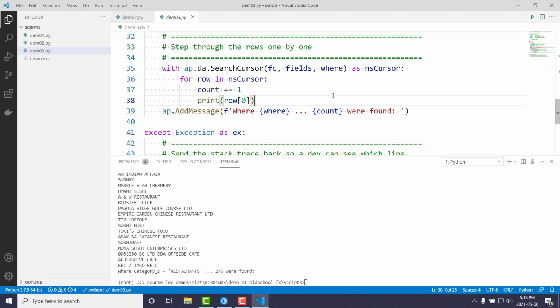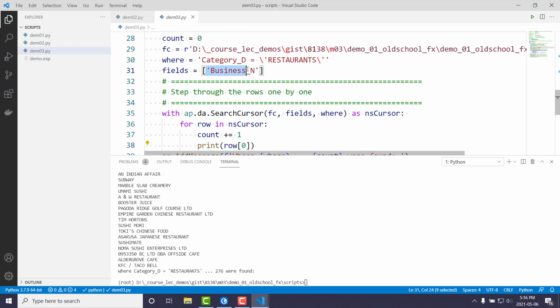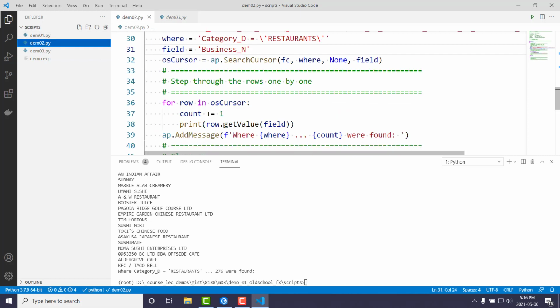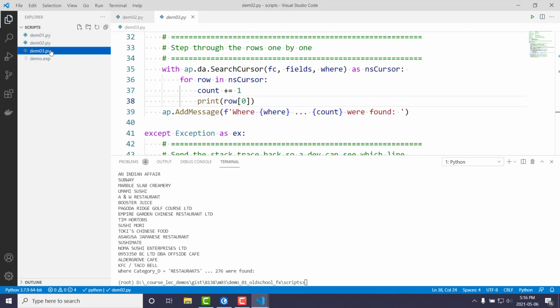For row in new school cursor, right? That's the same, count plus one, print row at 0. This is one of the bigger differences here, is that the way the data is organized is just a standard Python array, and then you index by position. Because I only requested one column, business name, it's in the 0 slot of the array, where before I was using get value, right? So a subtle difference. Again, exact same message. We should see the exact same thing.